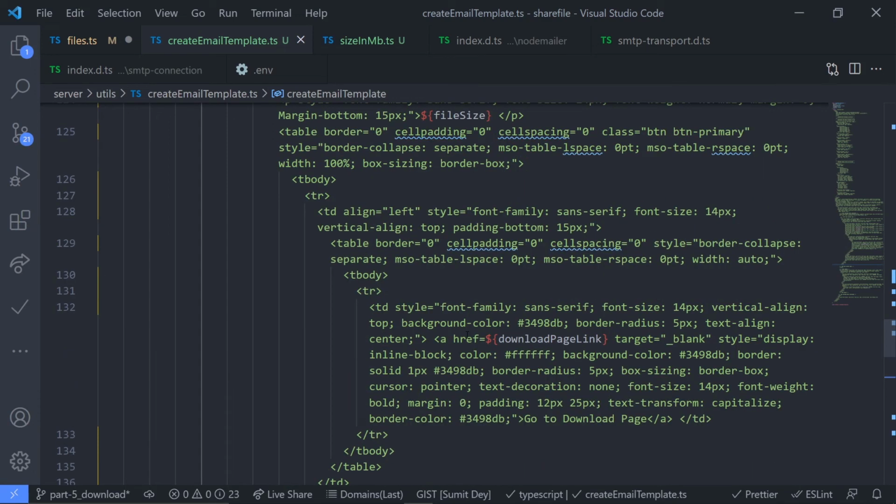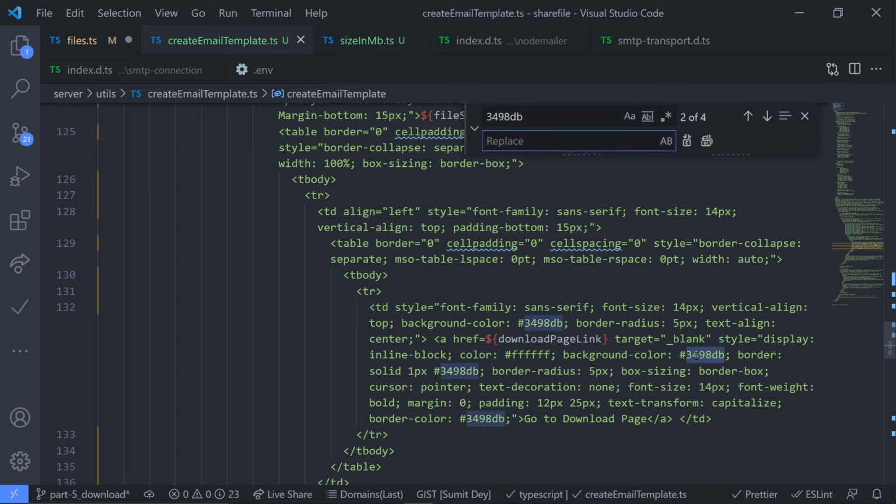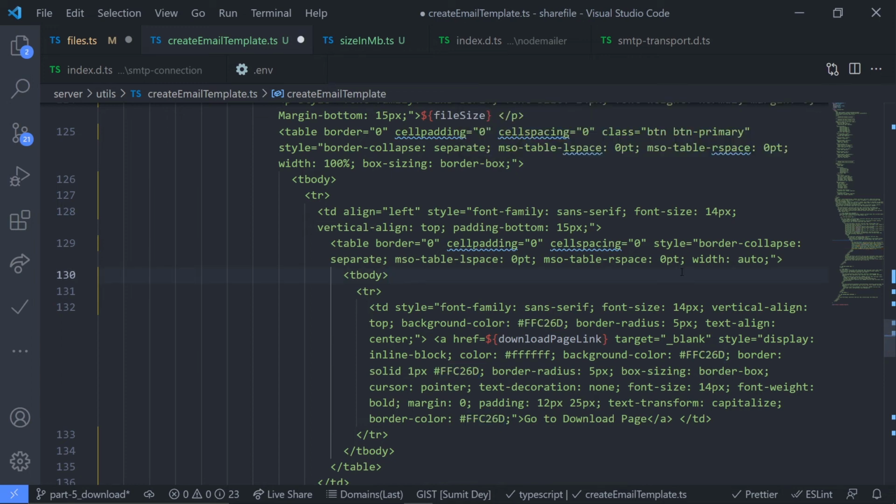And now we need to change the color. Look at the background color of this anchor tag. This is blue. So select this background color and then press Ctrl and H in VS Code, which is the find and replace, and just replace this with the color FFC26D. This is our orange color. Okay, click on this replace all. That's it. Save this, and now just go back to our route.